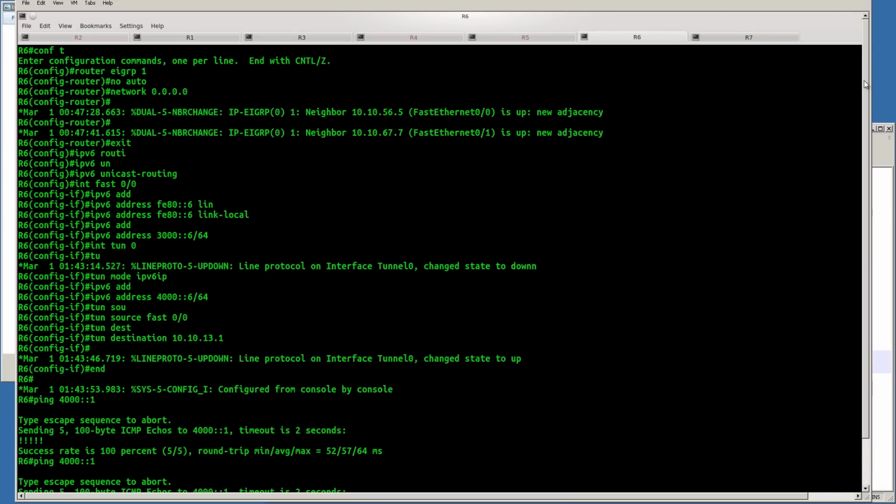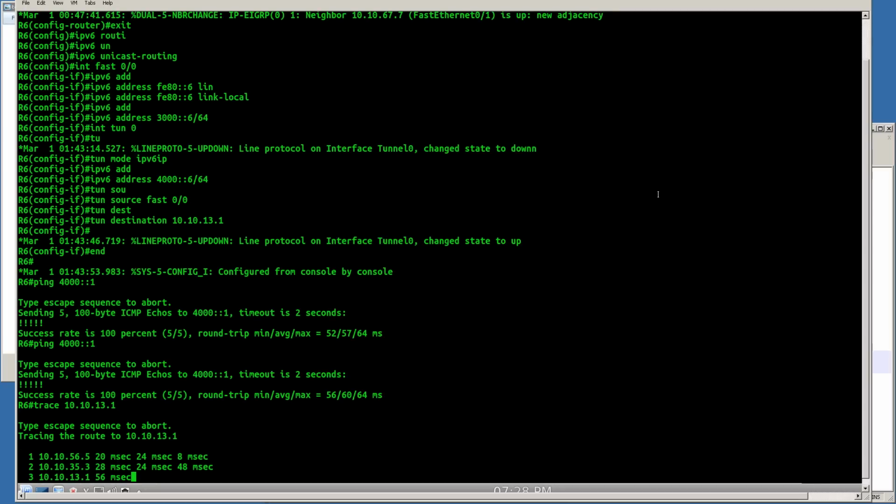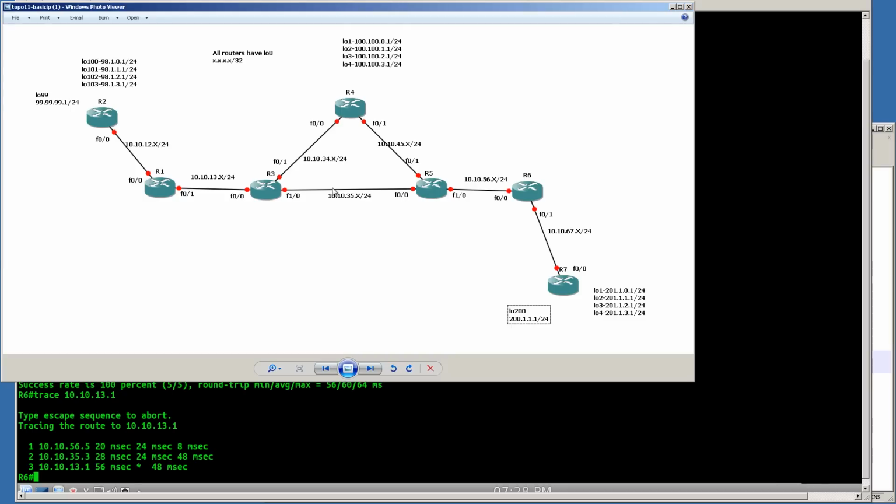Let's see. Let's go to R6. Let me run a regular IPv4 trace. So trace 10.10.13.1. Let's see where it's going. So 5.3.1, 5.3.1. Okay. Yeah, so as far as IPv4 is concerned, we're going this way. So that's a regular IPv4 trace. So it's going here, here, here. 3 hops.